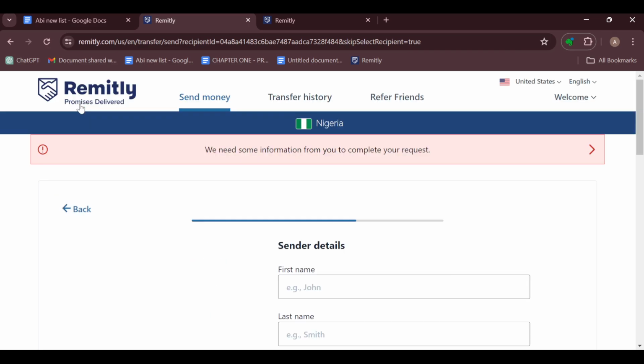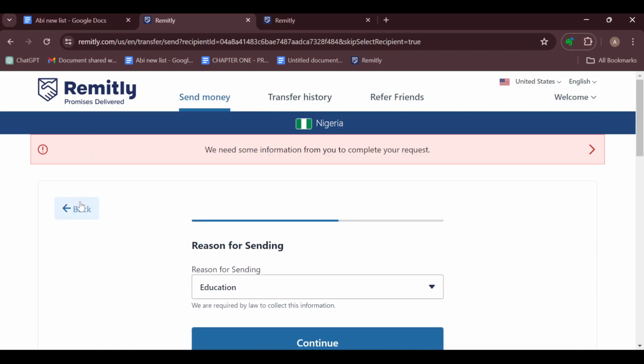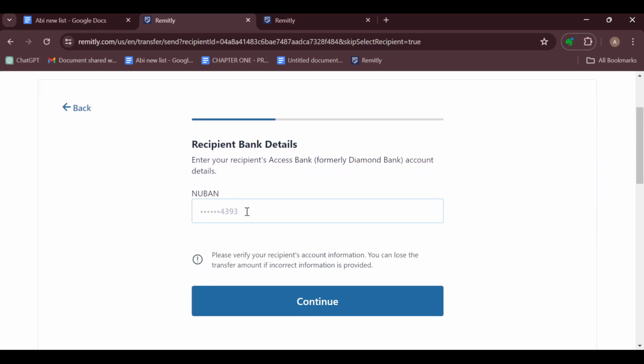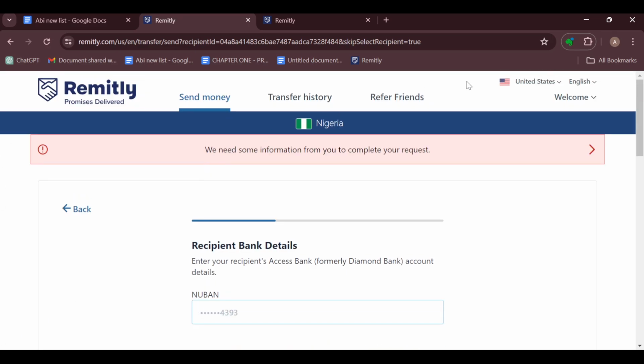Now for you to check out the account number, you can just keep on clicking on the back option until you get to the point where the account number was requested. So once you get to this point, you can just locate the recipient's bank details by either requesting it from the recipient himself or herself, or by getting it from wherever you got it from. Paste it in here and then click on continue, and then from there you can go ahead and send money to the recipient.